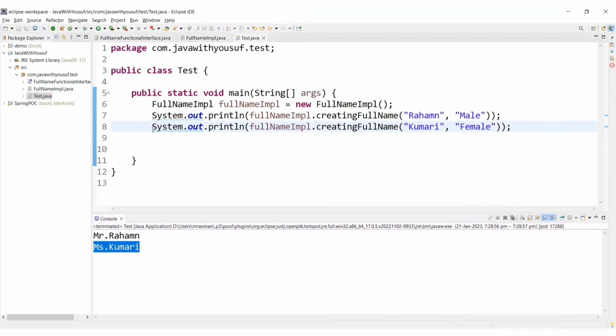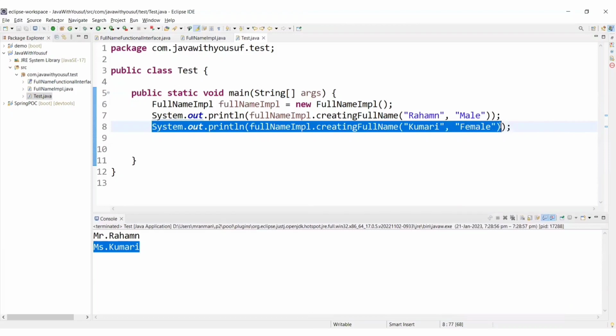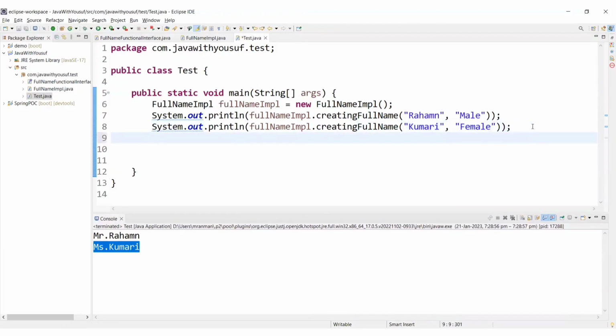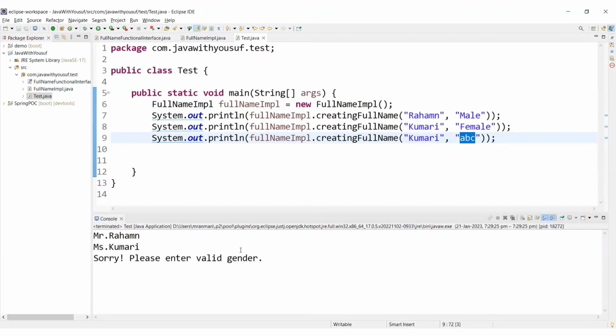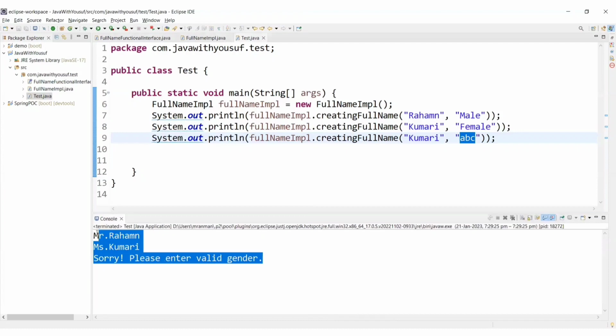If any invalid gender is coming, we should not get any full name creation. We should get the error message, right? So we'll give Kumari only and we'll give ABC. She has not given a valid gender, so an error will come. Let's see what the error is. Sorry, please enter valid gender. These are the three scenarios we have covered.